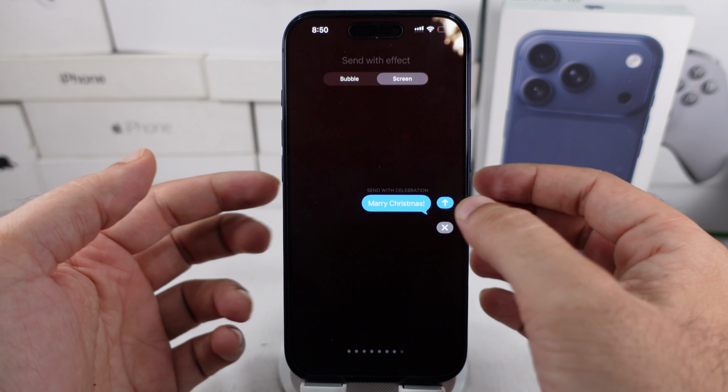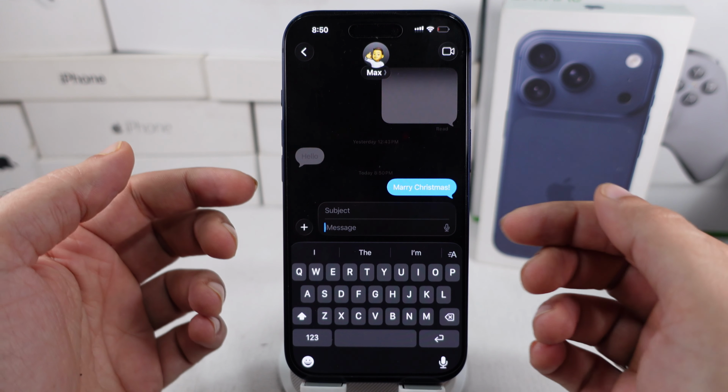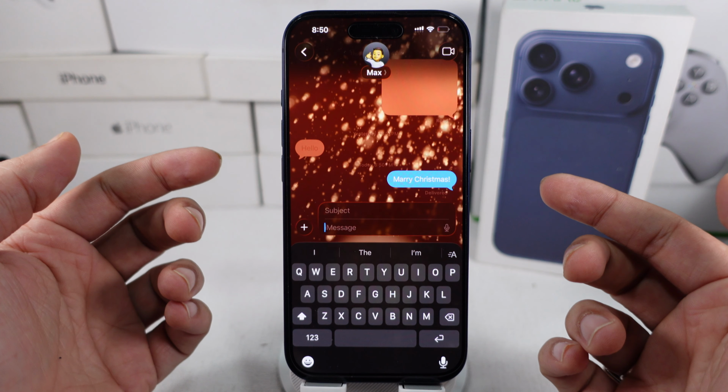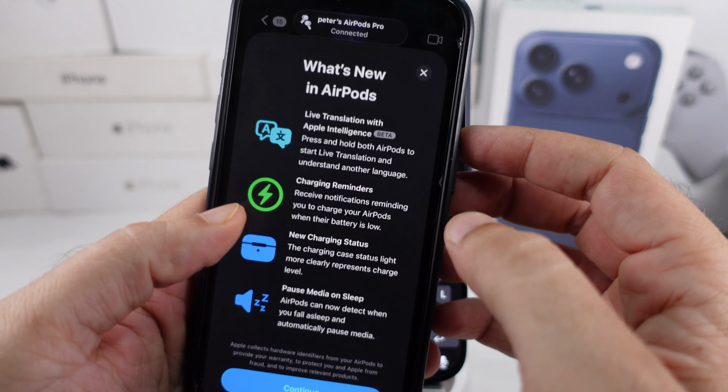Finally, tap on the Send button to send it. Your receiver will get the same effect on screen when they open the message.